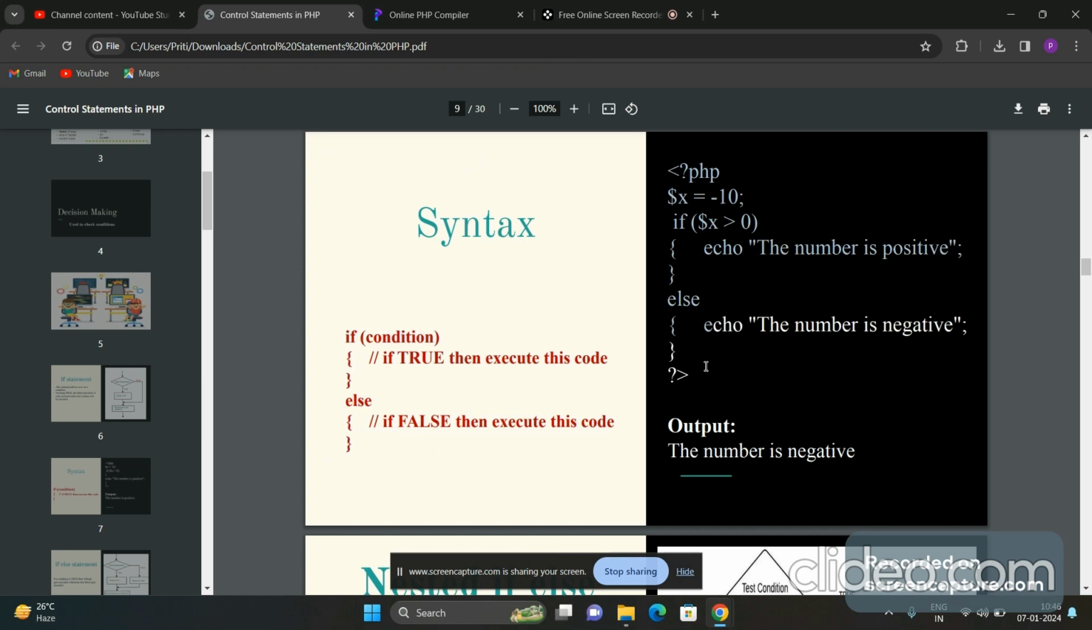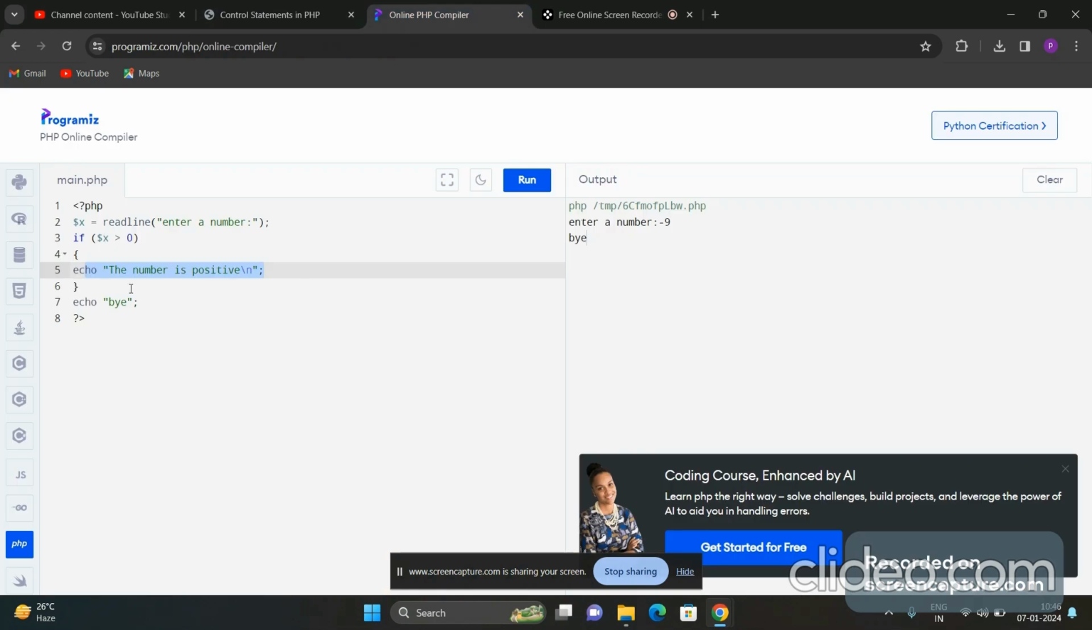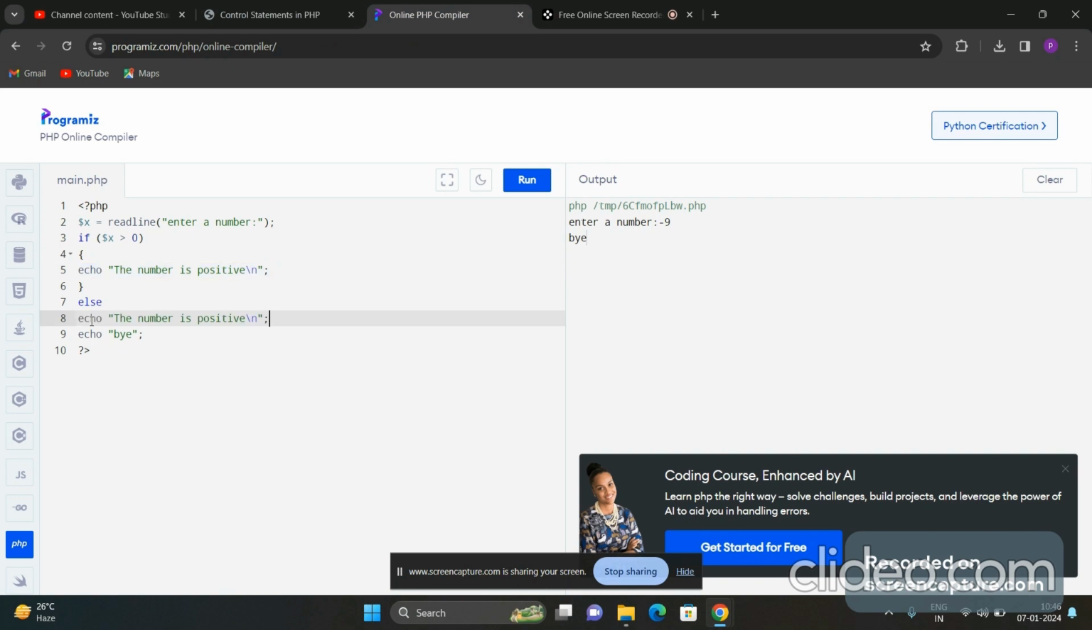Let's see, we will show whether a number is positive or negative with the same example. Here I want to read a number and show whether it is positive or negative. Then we will have the same if along with the else block, and we will show the output. And this is the bye statement, which is after the if else block. Enter a number 2, number is positive, bye. If I again execute with a negative number, it is showing the number is negative, bye.